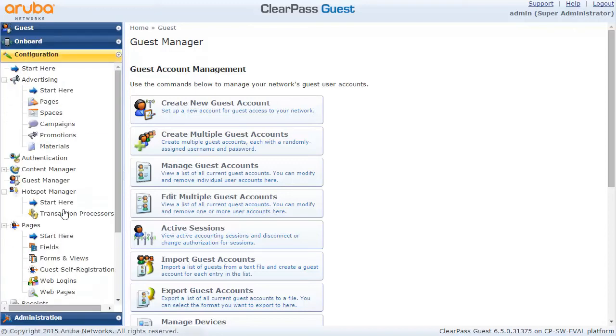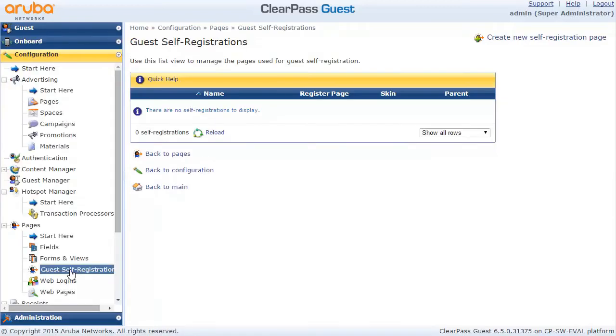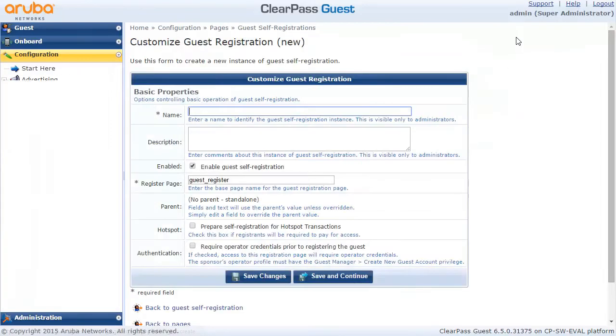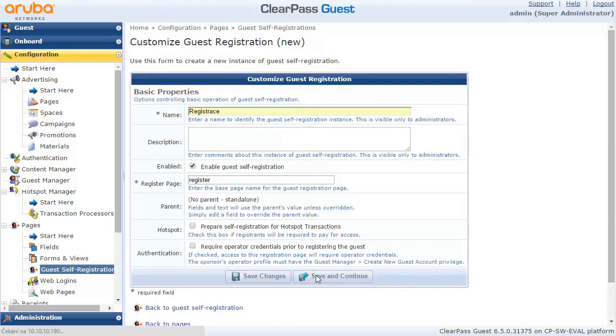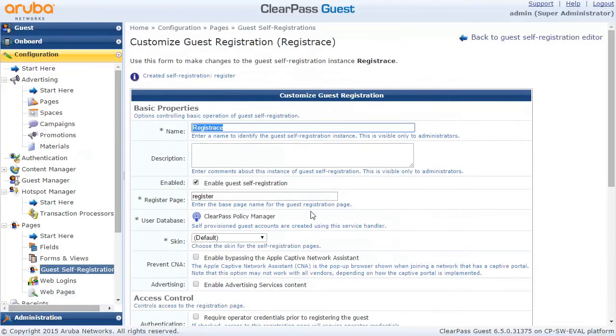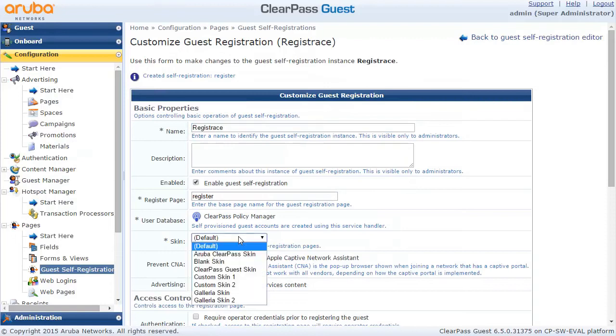So let's go to the Guest Manager and go to the Pages section, and let's create the new guest self-registration page. Let me click here to create the new one and put some name here. That's a registration, and here's the actual URL which is going to be available in the ClearPass Guest for configuration. We're fine with all that, so let's click Save and Continue, and we can do some other things.